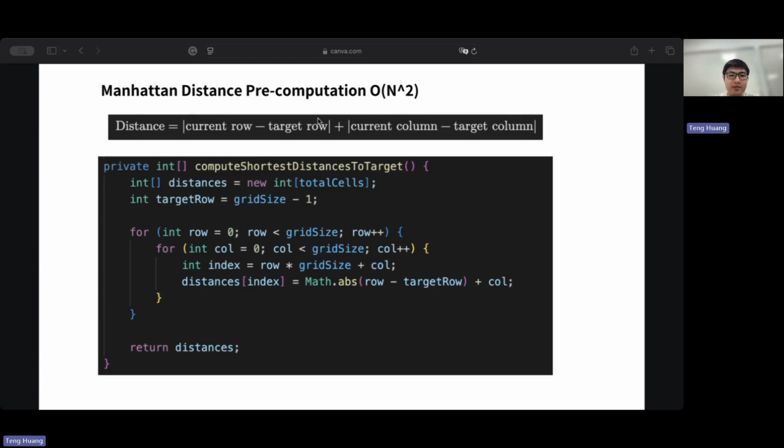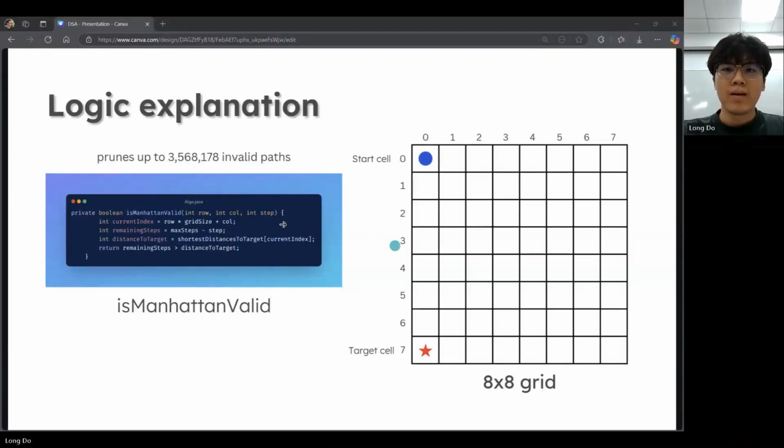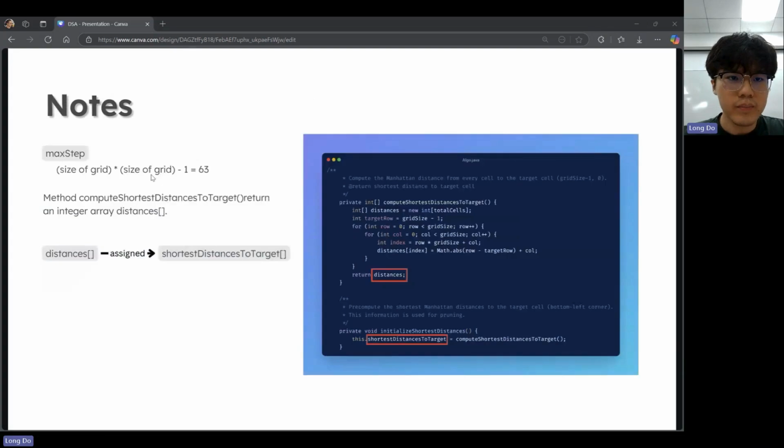Finally, this is the eliminated function. This function will calculate the shortest distance from a given cell to the target cell. The reason that it is eliminated will be mentioned later on. This method verifies if the path follows the Manhattan algorithm by comparing the remaining steps with the distance to target. Typically, it helps to prune around 3.5 million invalid paths, helping lower the search time. However, this method is outperformed by the other pruning methods, so it is not included in the final submission.